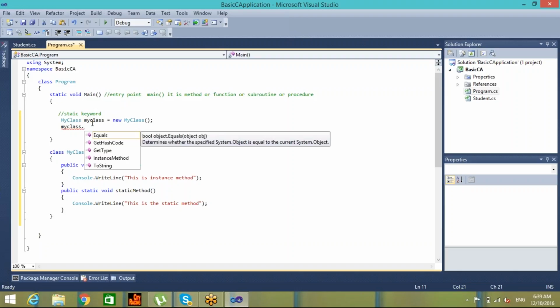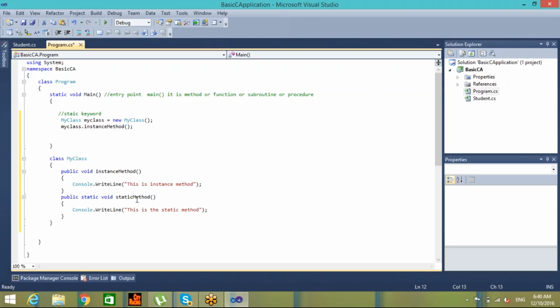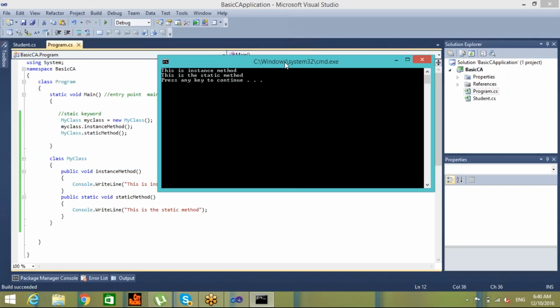If I put dot, you can see the instance method, but you cannot see the static method. So if I want to call the instance method, I will just put the object name dot method name. But if I want to call the static method, I will say MyClass dot StaticMethod. So the difference we have seen is that a normal method needs to be called with the object name, and a static method needs to be called at the class level. Let me run it. You can see it gives the output as expected. So this is the purpose of a static method.